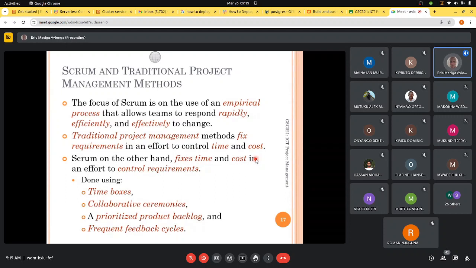But in the Scrum methodology or in Agile methodology, you do not fix requirements. Instead, you fix time and cost and see which requirements will fit within that time and cost.